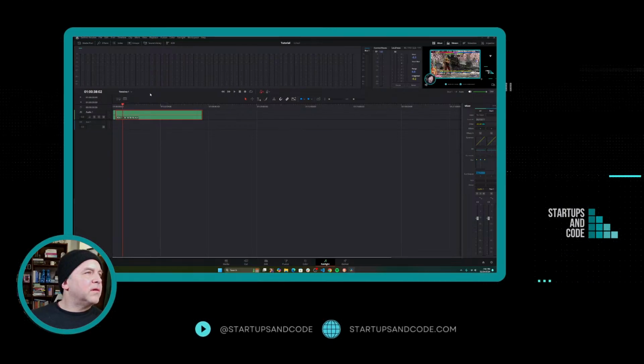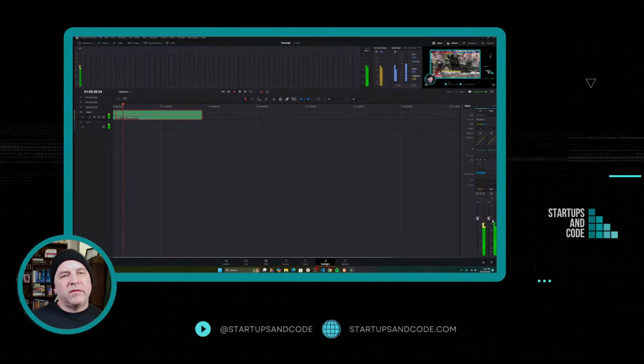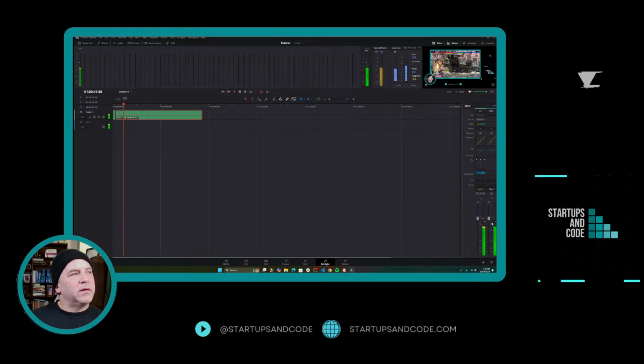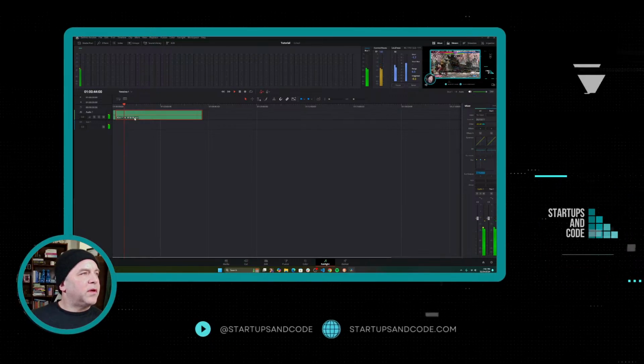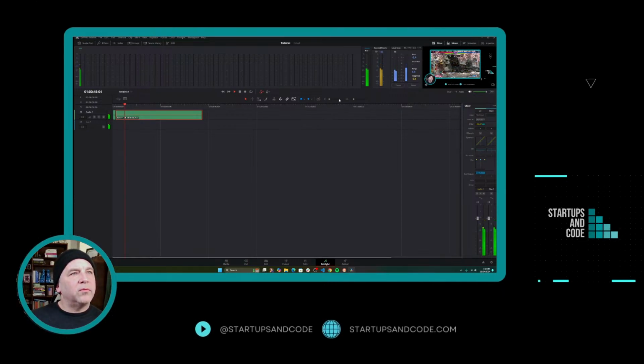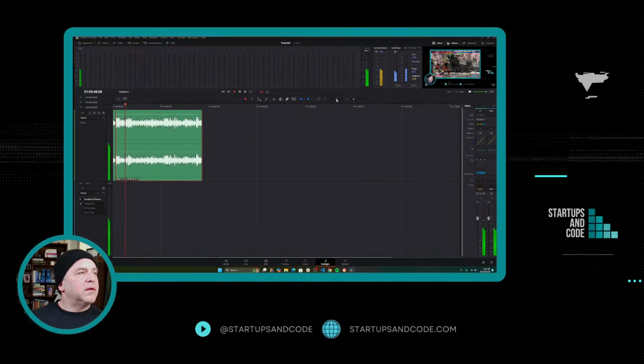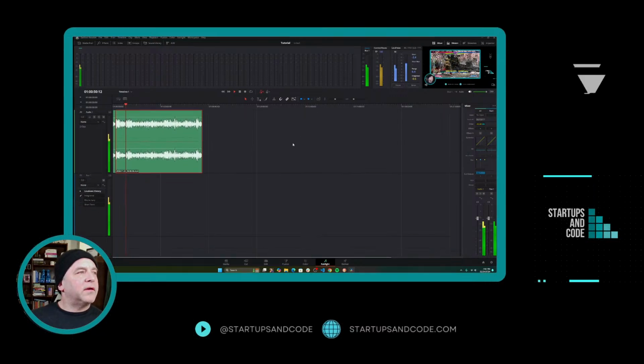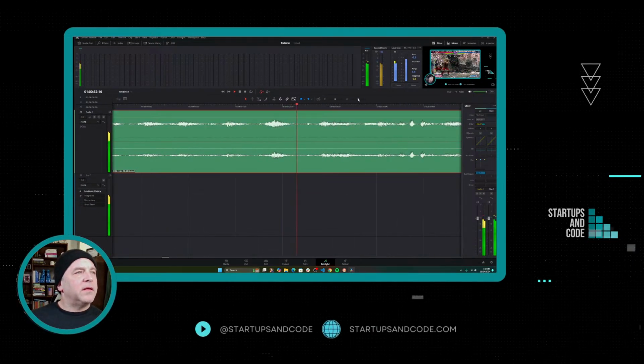Audio 1. All of that's good. All of that seems great. And you can see the levels right here as it's playing. But now I want to zoom in. Something like that. There you go. And let's zoom in.